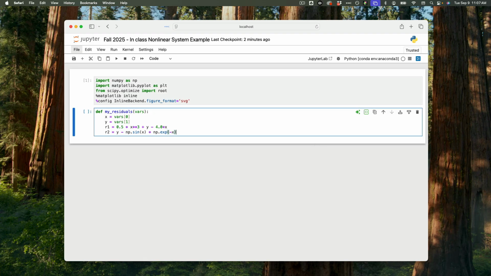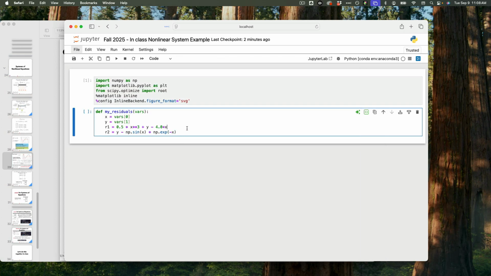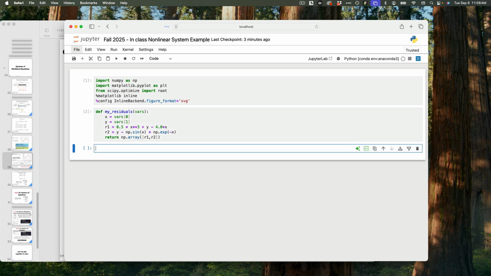Let me double check that I got these right. Yep. Y minus sin x e to the minus x. So I got these two. That's my residual routine, and then I'm going to return a numpy array containing these two residuals in this order, R1 and R2. Okay? So that's define my residuals.